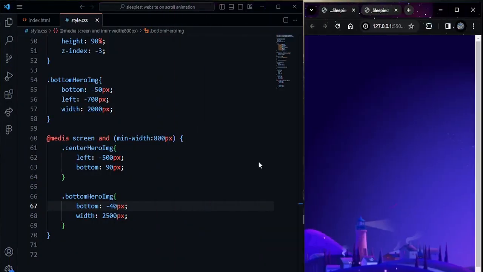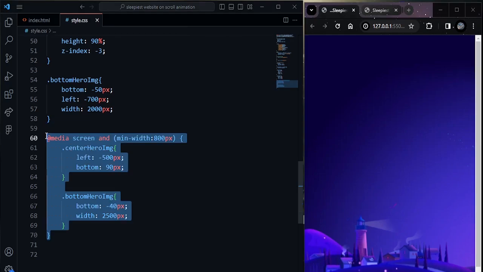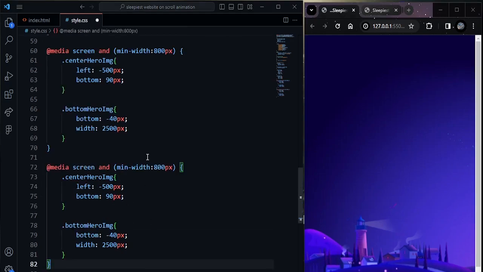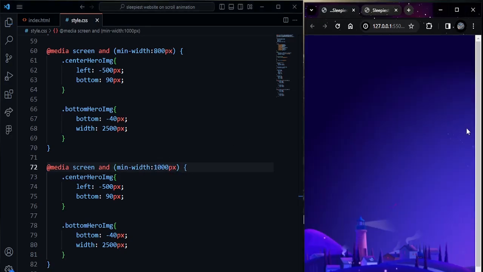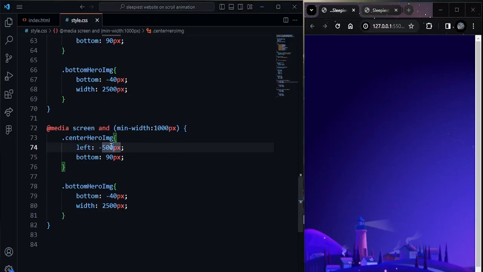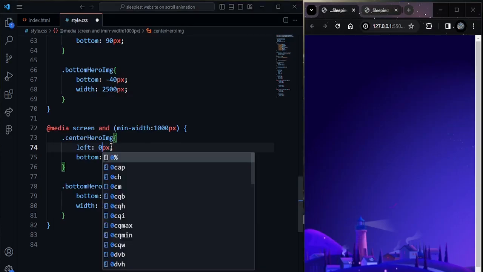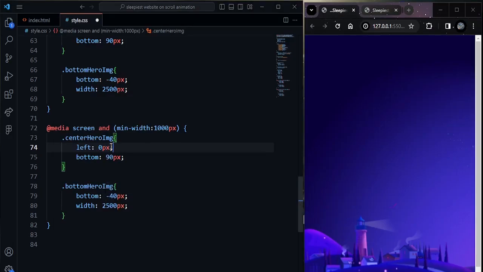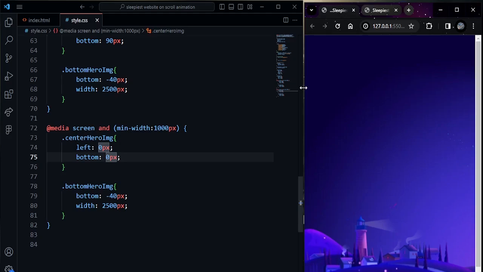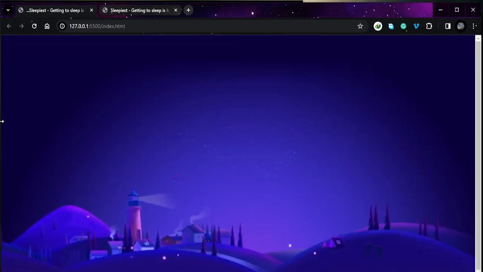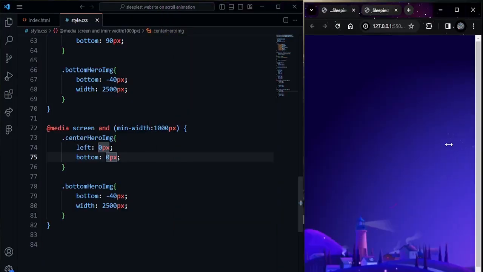It looks good. Again, let's change some styles for the screen greater than 1000 pixel. I want to give 0 pixel for the left, and again 0 pixel for the bottom. Let's check it. Now it's good. It's also centered, and that's nice.